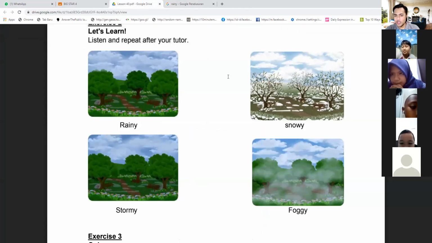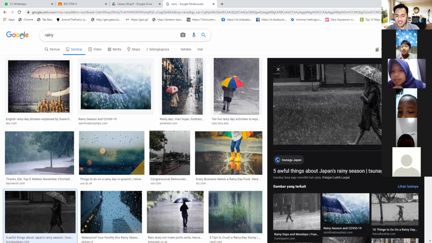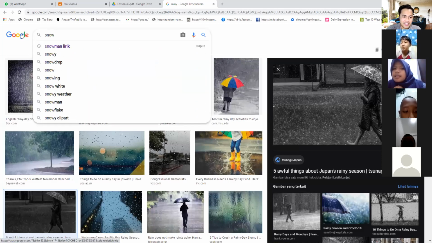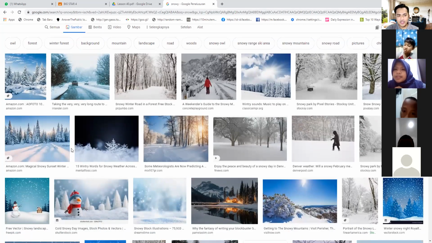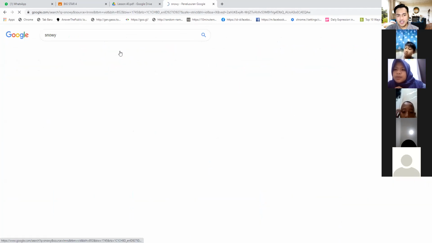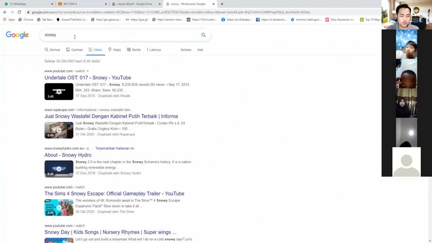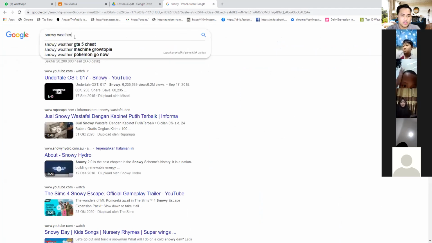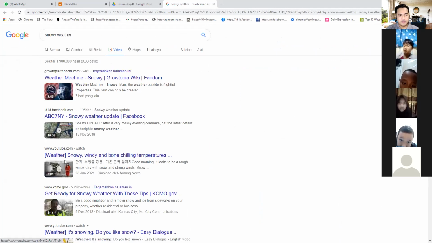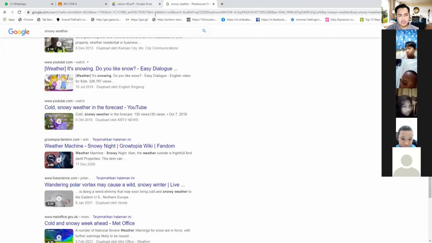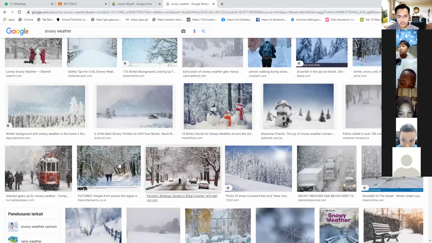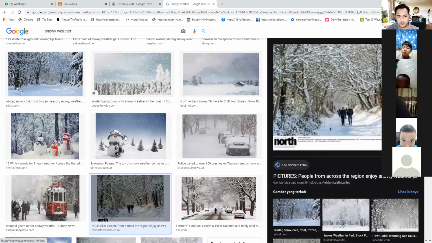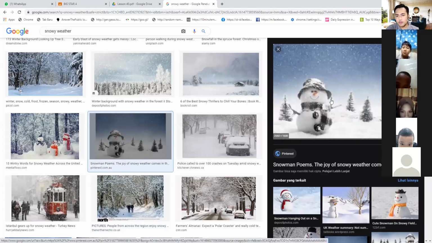Now let's talk about snowy. Do you know snowy? Turun salju. Yeah, that's great. This is snowy. Aku belum pernah main salju dari dulu. Okay. So this is snowy weather. Yeah, snowy weather. All right. This is snowy. And this is a snowman.